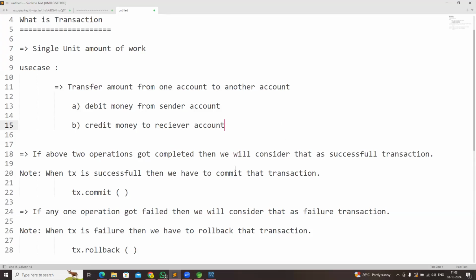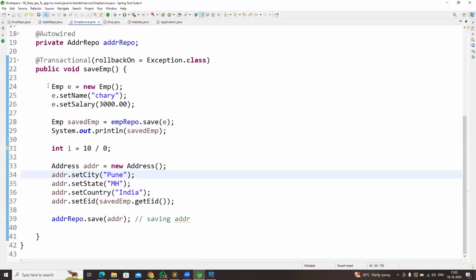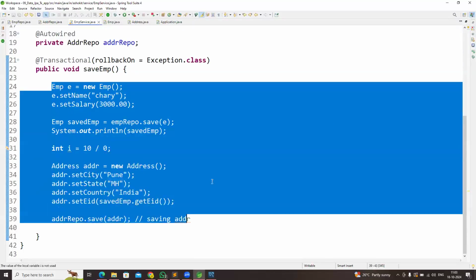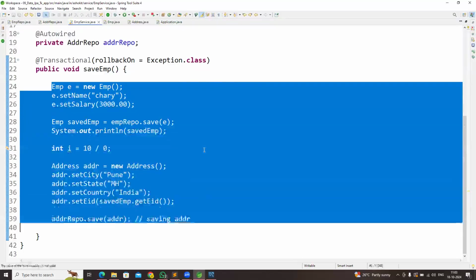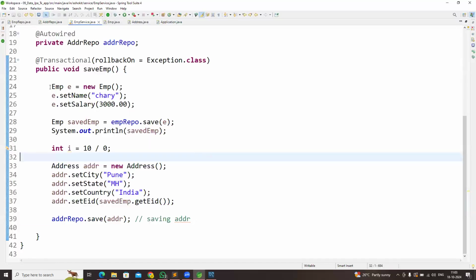In Data JPA, commit is not our duty. Data JPA will take care of the transaction commit if everything is successful. If there is any failure, it is our responsibility to specify the rollback. In one method, I'm communicating with two tables and trying to insert two records. If both records are successful, commit. If any record fails, then rollback.